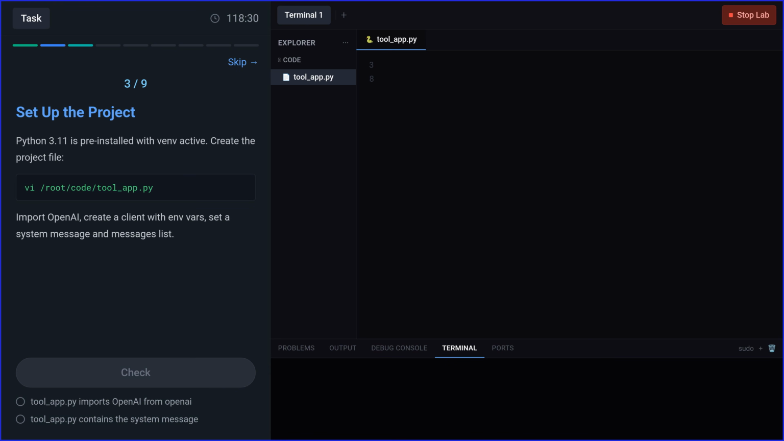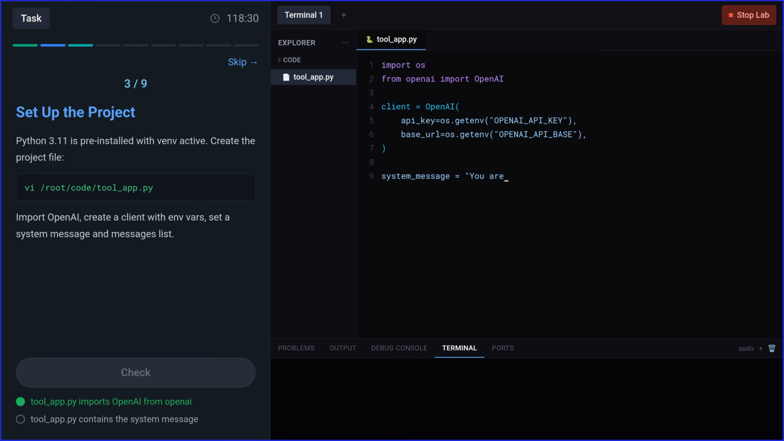Here's how the lab works. The environment is ready. Python 3.11, a virtual environment, and the OpenAI SDK are all pre-installed. Your working directory is /root/code. First, you'll create a file called tool_app.py. It starts with the basics: import os and OpenAI, create a client using your API key and base URL from environment variables, set a system message, and initialize an empty messages list.